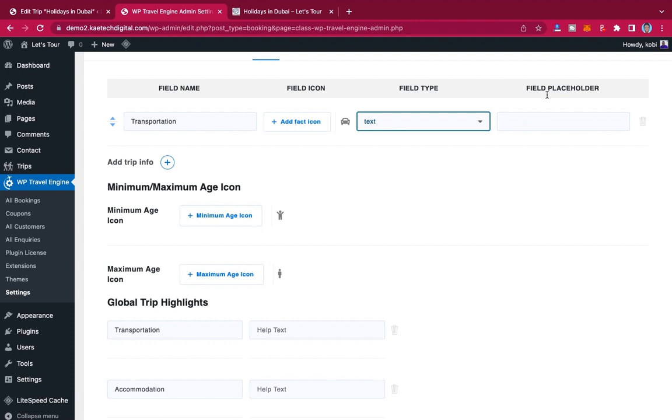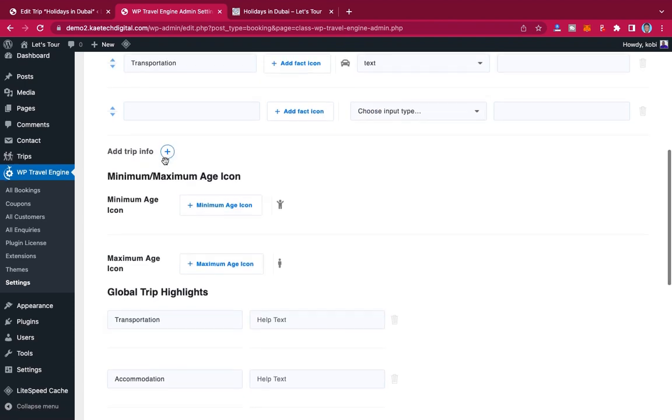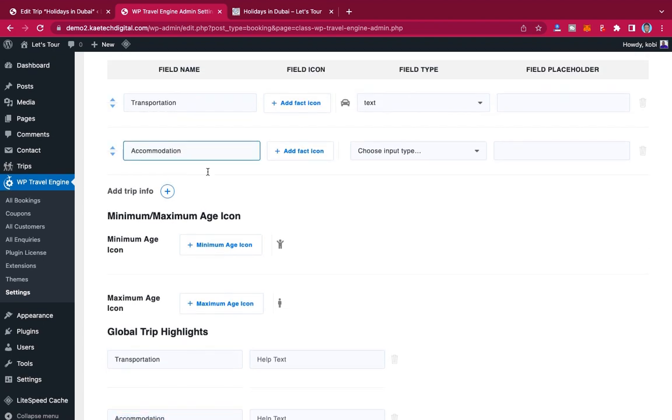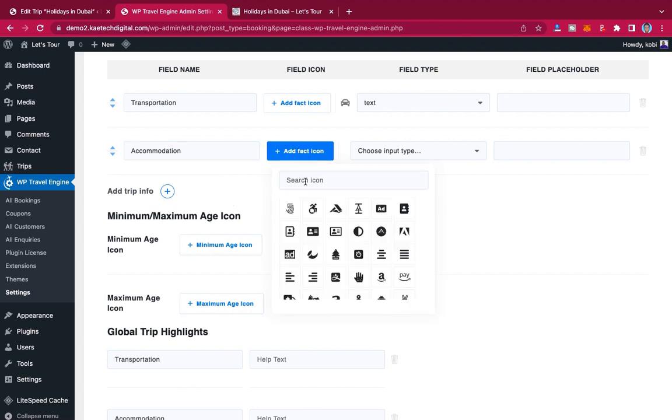Now you can decide to type a placeholder for it, but I'm going to leave it as it is, and then I'll add a few other things to it. So the same thing, accommodation, I'll copy it over here, paste it over here, add fact icon. So let's say building.